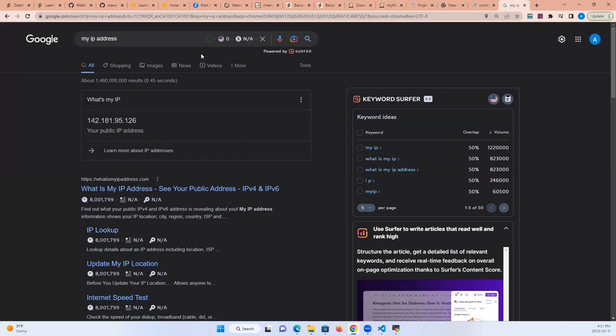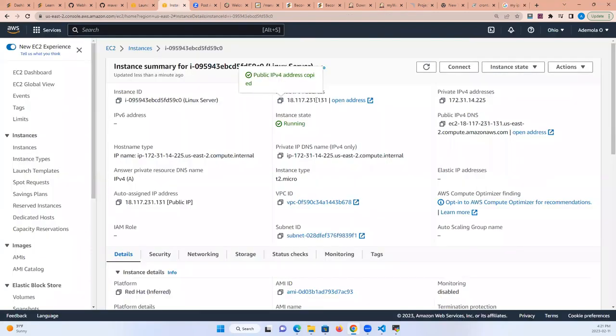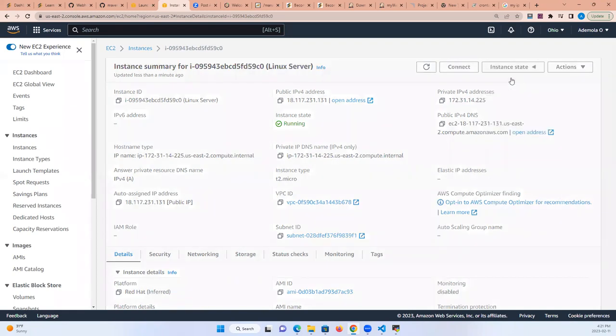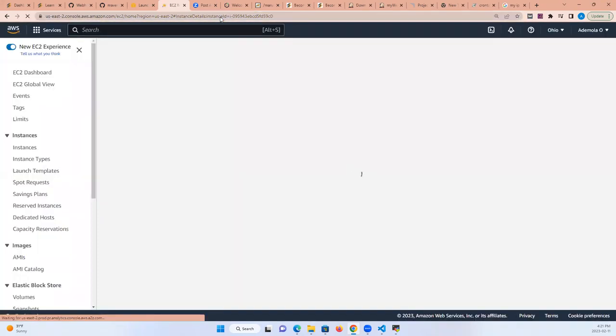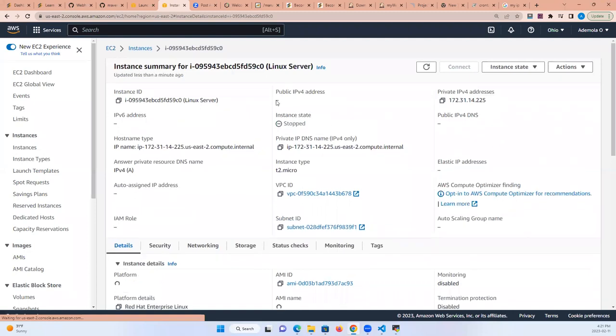When you look here, you see an IP address was generated for this instance. If I decide to stop this server, you can see what the IP address is right now. Let's stop it. I've stopped it. I see the private IP address is ending in 225. I see what the public is. Let me refresh it. You see that the public IP address is gone, but the private IP address remains.